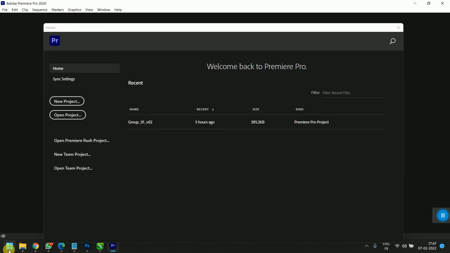So this is the interface of Premiere Pro. First of all, we have to understand what is Premiere Pro. Premiere Pro is an audio video editing software. Okay. And you are asking me the difference between video editing in Premiere and After Effects, right? Yeah. So first of all, Premiere Pro is a video editing software, audio video editing software, and After Effects is a motion graphic software.